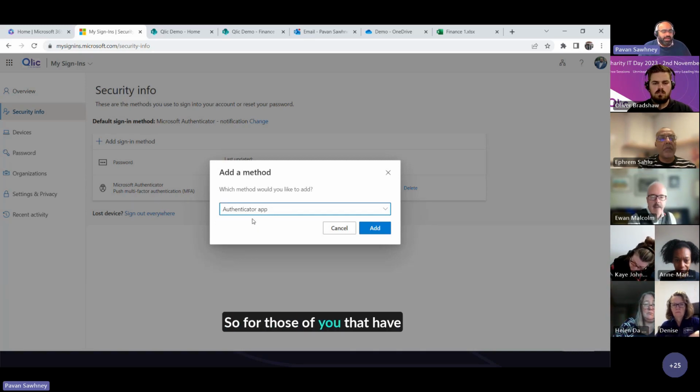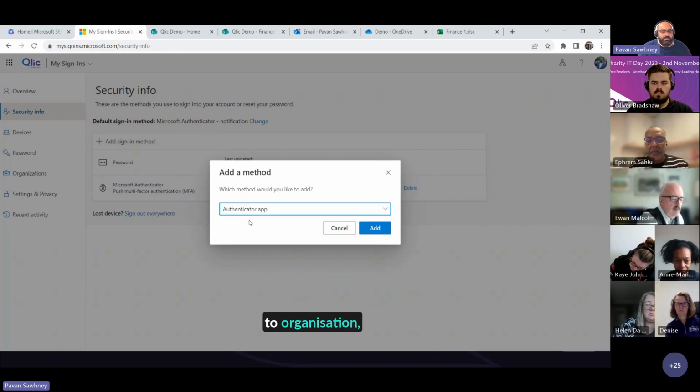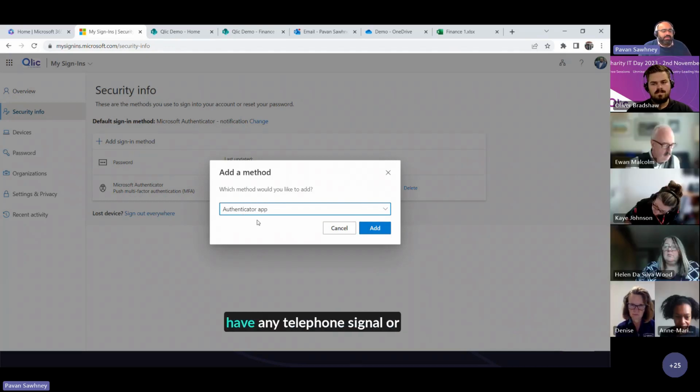So for those of you that have users that have their own mobile phones that don't belong to the organization, they shouldn't have any issues installing this. And the beauty of this application is that even if you don't have any telephone signal or internet connectivity, it will generate a code for you, which you can then use to access Microsoft 365.